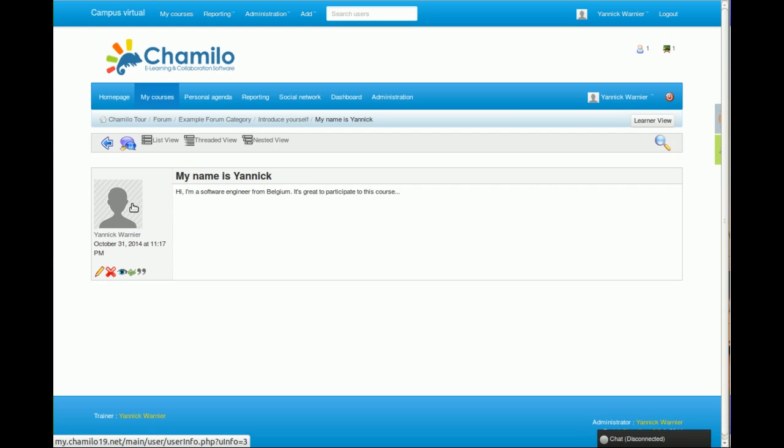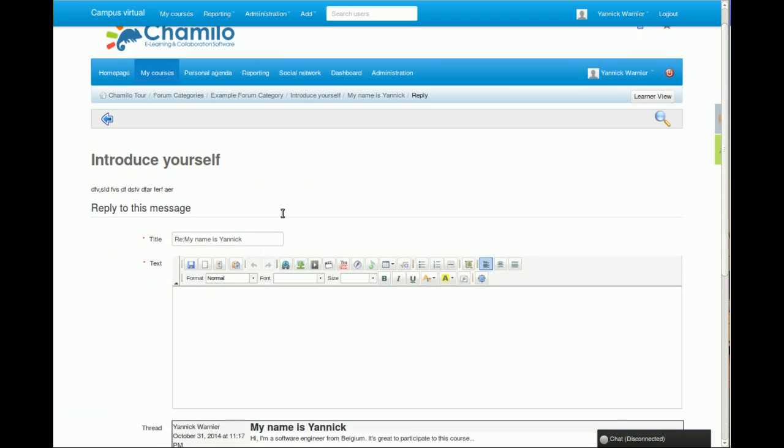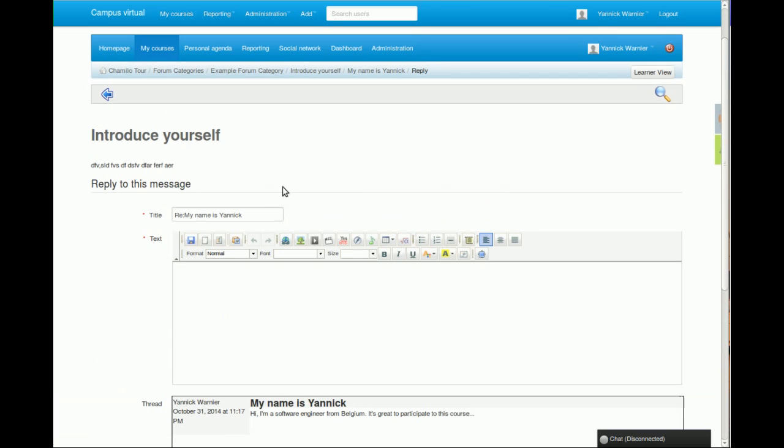And then inside the thread itself, I'm going to see this message. If I have an image, it's going to appear here. I have my message, and other people can answer my message just by clicking the reply button. Okay, so this is how the forum works.